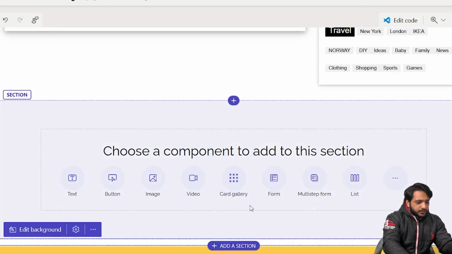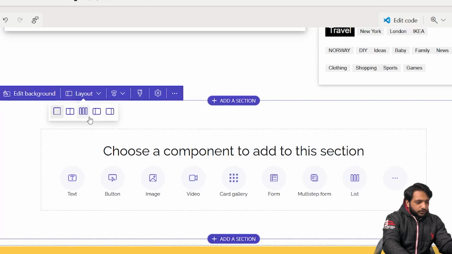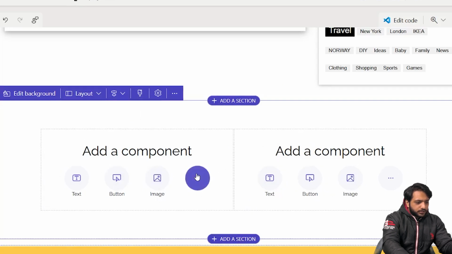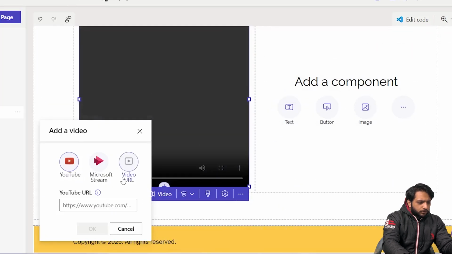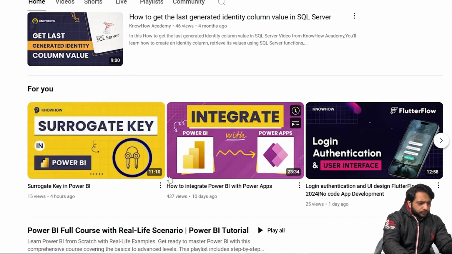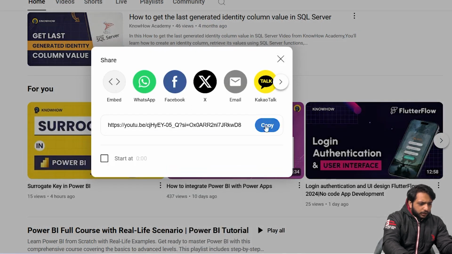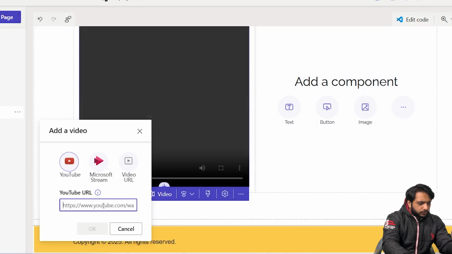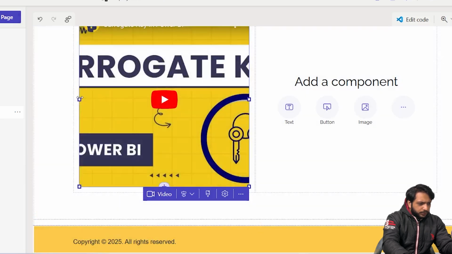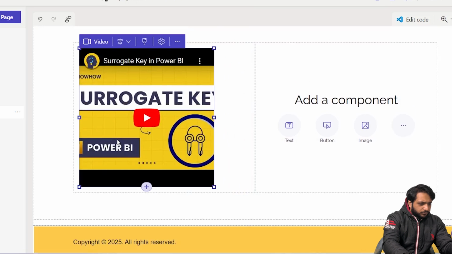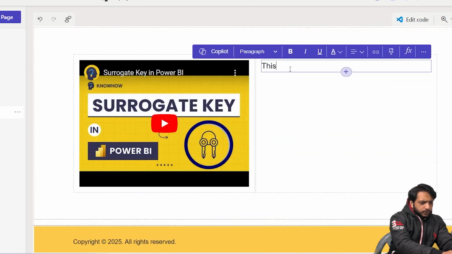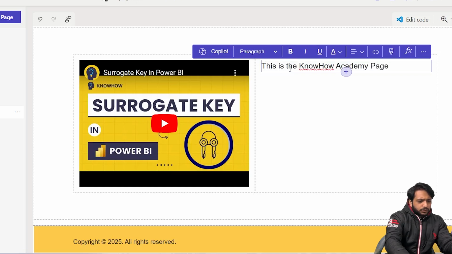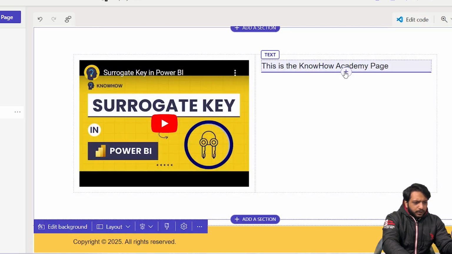Now I will add a spacer and I will change the layout. In the first, I will add a video. Now for the link, I will go to YouTube and share and copy our URL, paste here. Then I will adjust the size of the video frame, increase the width. Now I will add the text. This is the KnowHow Academy page.